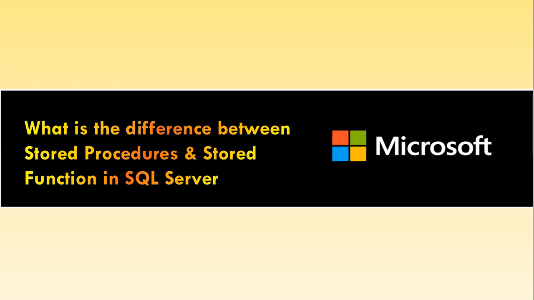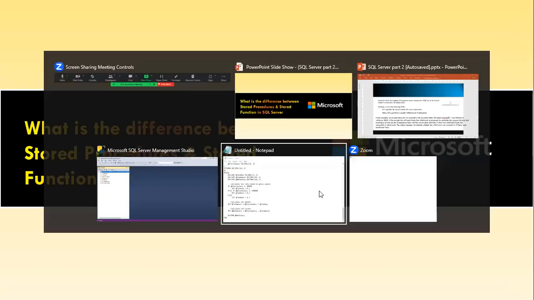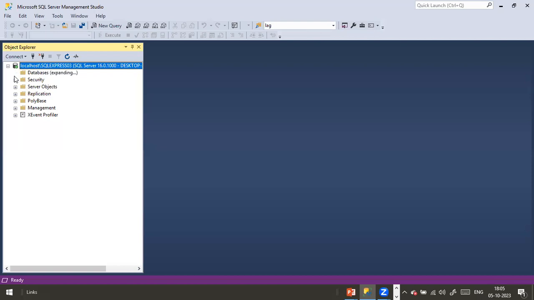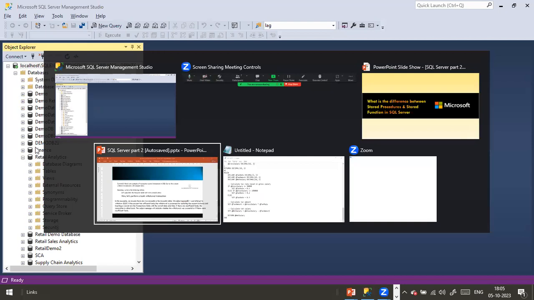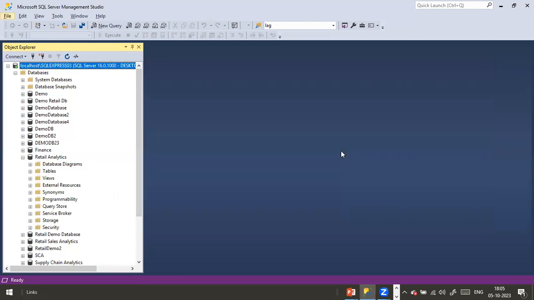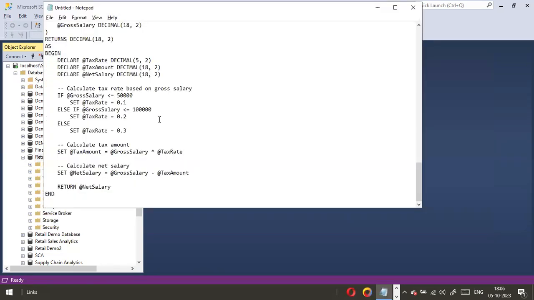Now I'll just directly jump into SQL Server. Here is my SSMS. I'll expand this and show you retail analytics. I'll start with a simple example to give you an idea of what exactly this is all about. One second, let me show you this.